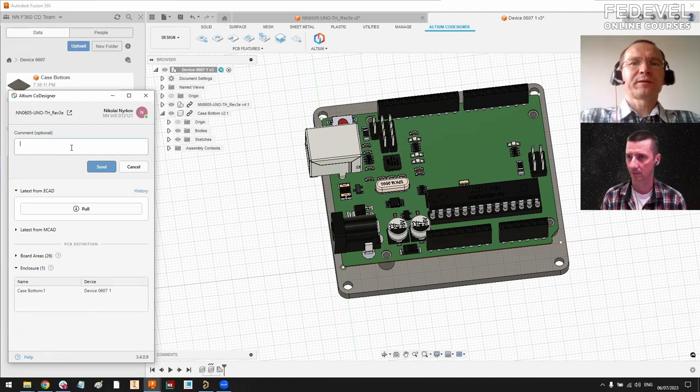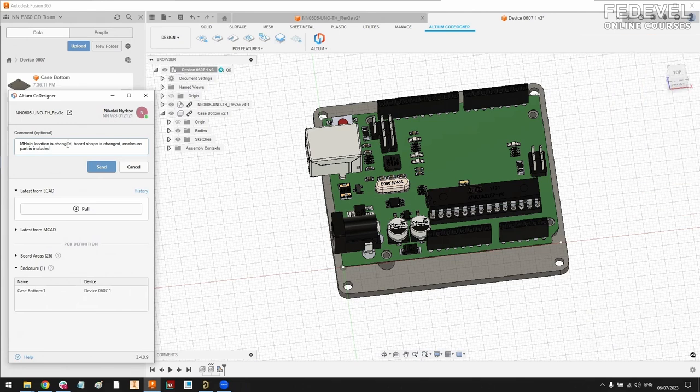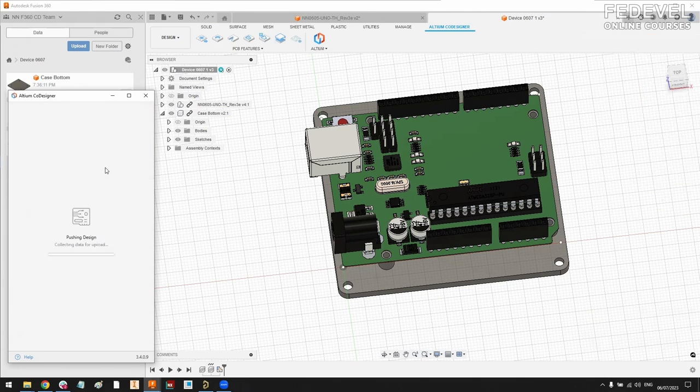Let's put a comment: mounting hole location is changed, the board shape is changed, and what else? And the enclosure part is included. Okay. Well, the right term would be declared, but anyway. And as soon as I click send, CoDesigner will push my design, including the definition of the enclosure.